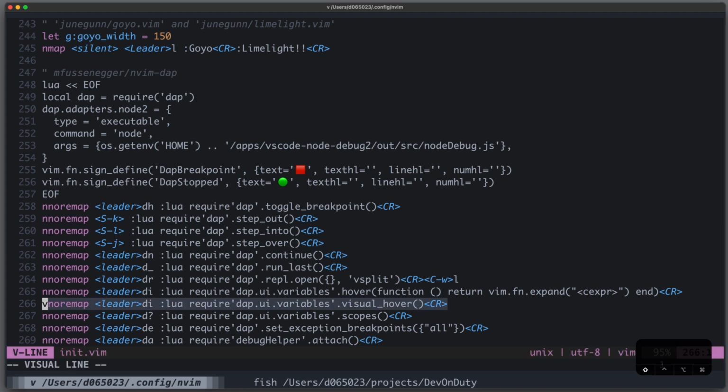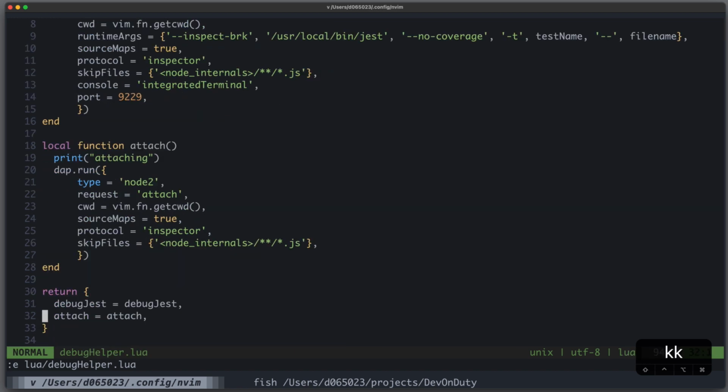I add a key mapping for visual hover for the scopes, to set the exception breakpoints to all, and to attach the debugger. Now for this I had to create some custom Lua module, which is in the lua/debughelper.lua file. Here I export the attach function, which does nothing but to run dap with type node2 and request attach.